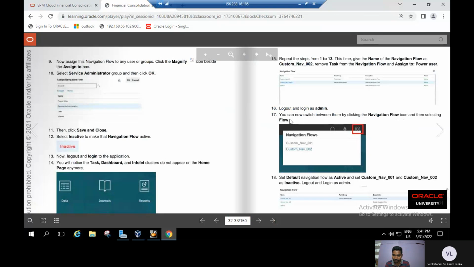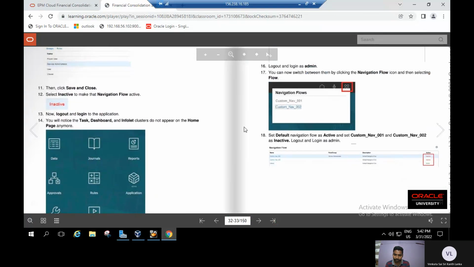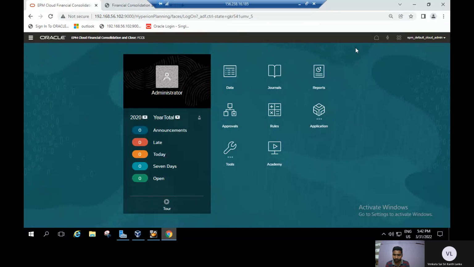After logging in as admin, you can now switch between them by clicking the navigation flow icon and then selecting the flow. You can switch by clicking on the name of the navigation flow. At last, select the default navigation flow as active and all the remaining as inactive. Now we will go to the application. Here is the navigation flow icon. Click on the navigation flow icon.